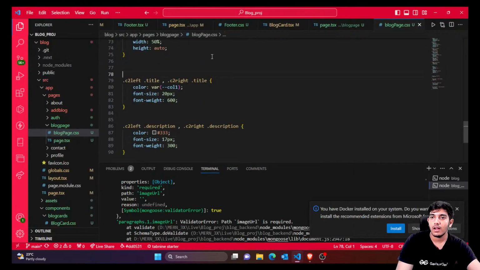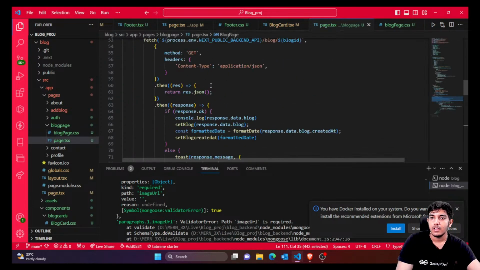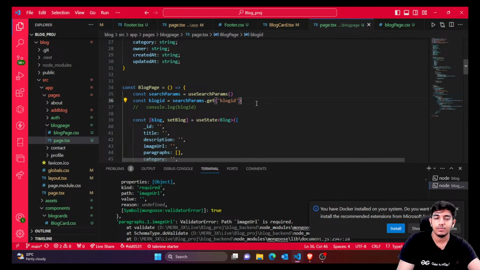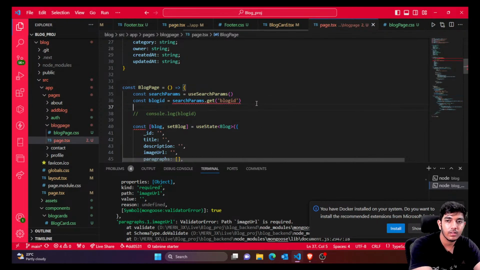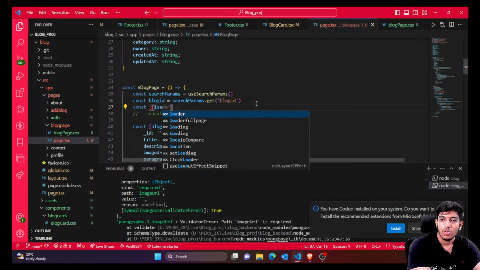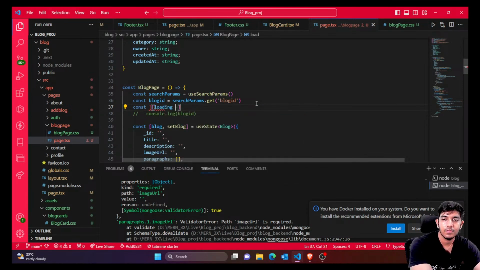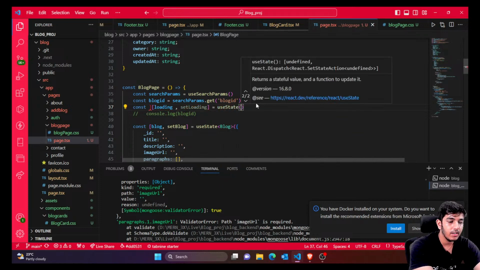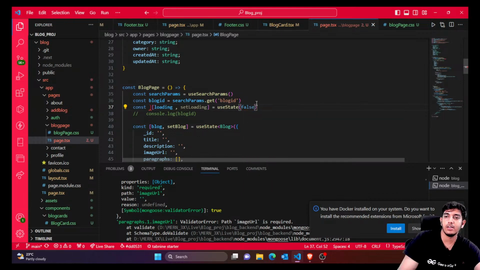Let's go here, and here we have the blog page, right? I'm gonna add a method here. I'm just gonna say const loading, setLoading equals useState, and initially it would be false, right? Initially it would be false.